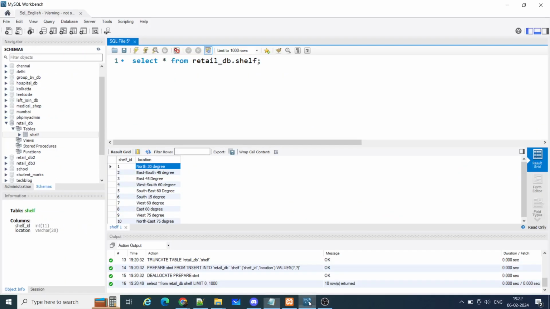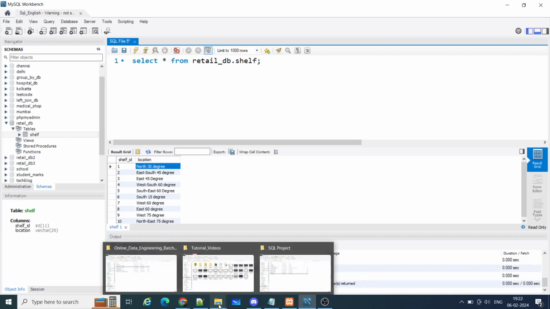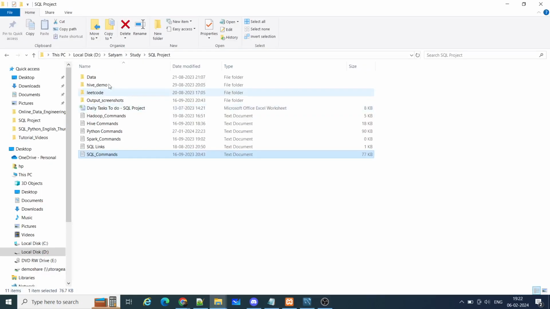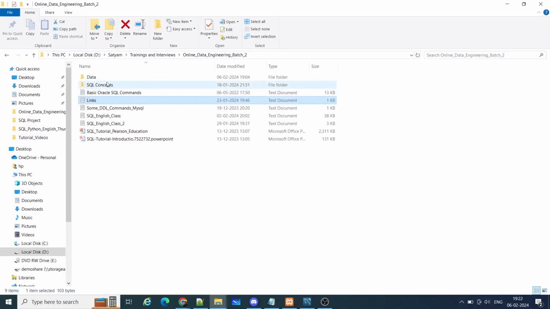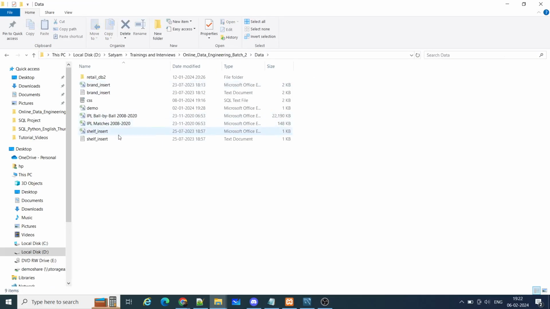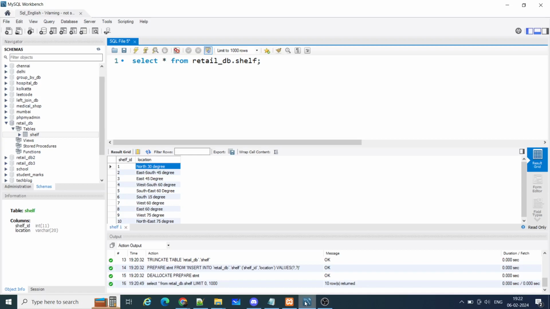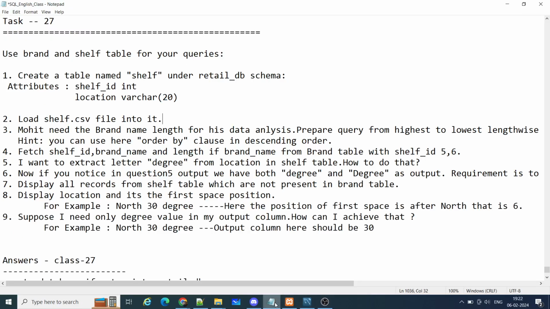But here, when I see there is no brand name, so let me see why brand name is not coming. Just let me check it. Okay, it says brand insert. Brand table, sir. Is it from the brand table, right? Yes, sir. No, I'm not going to use the brand table here because I'm concerned with the shelf table.